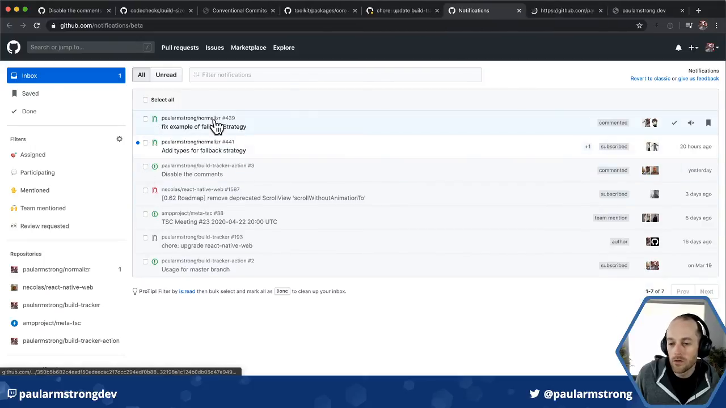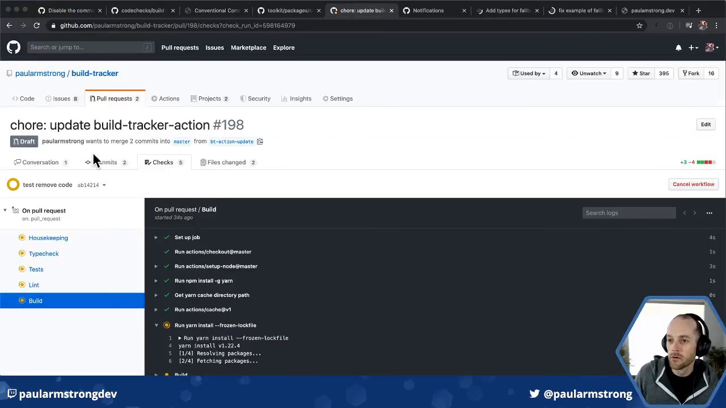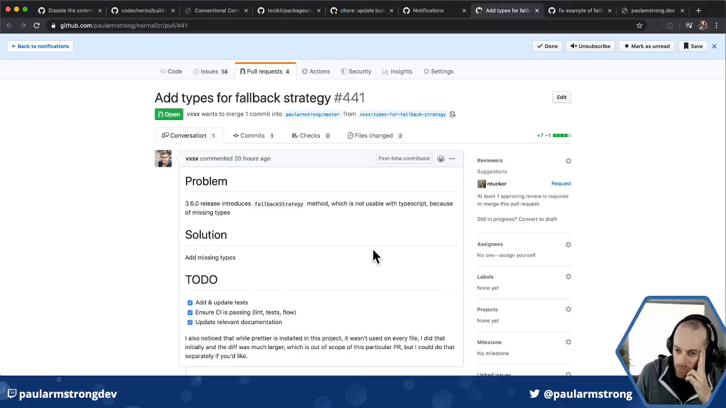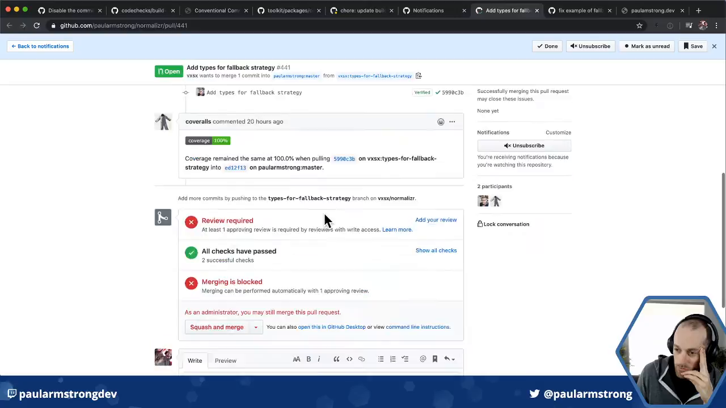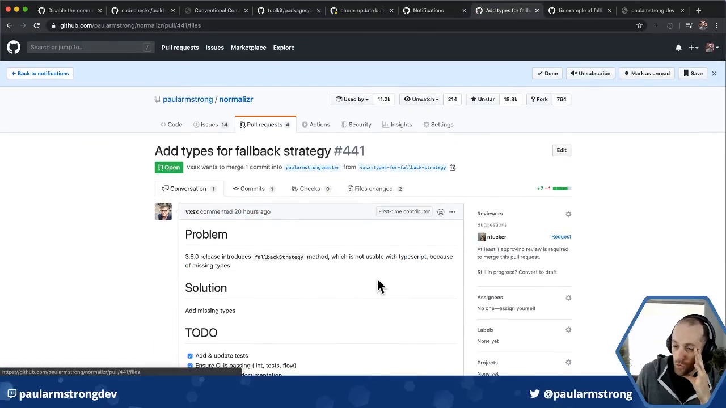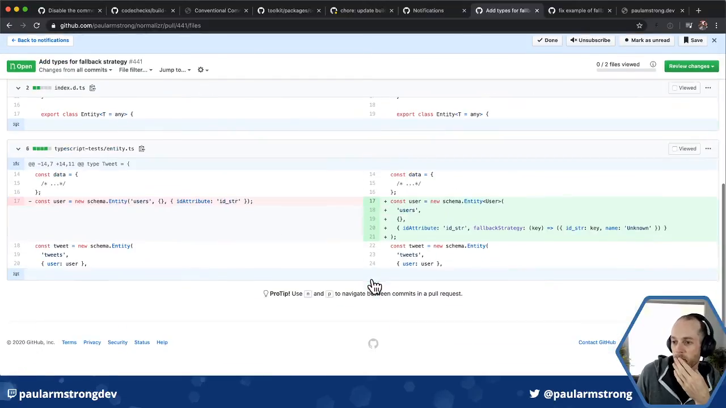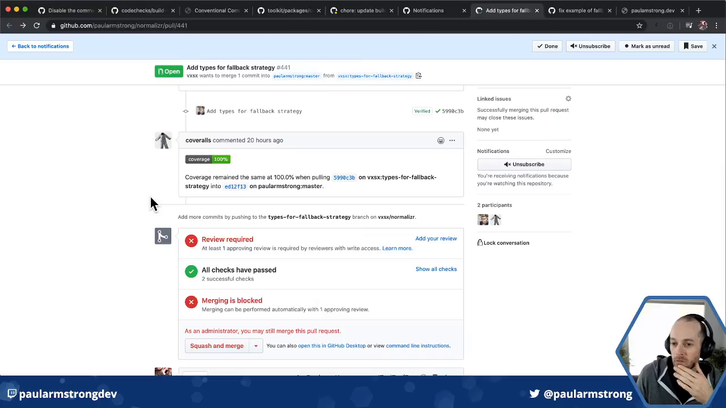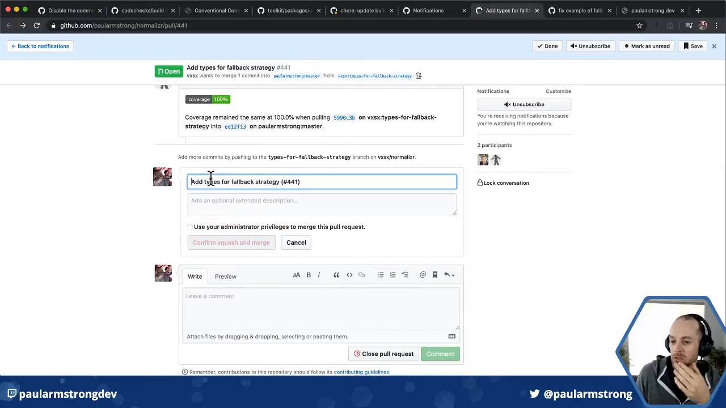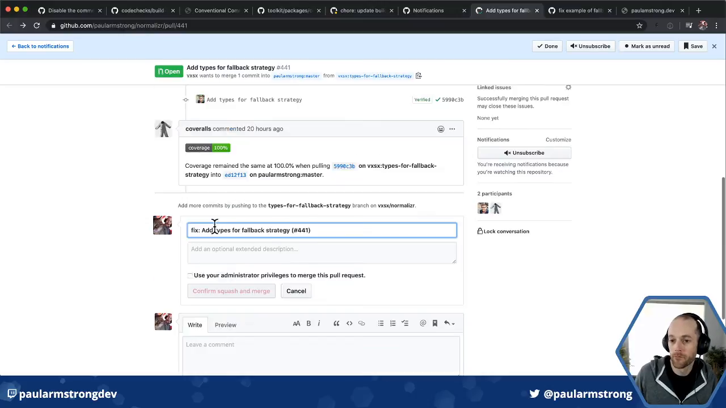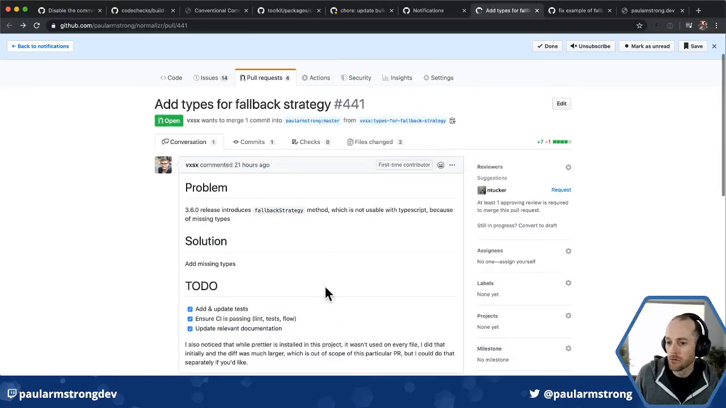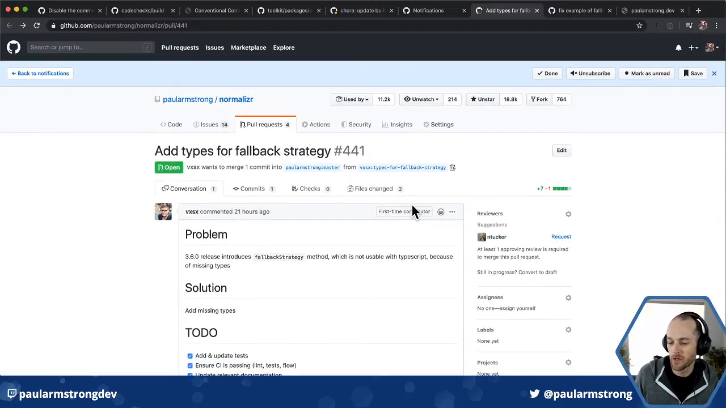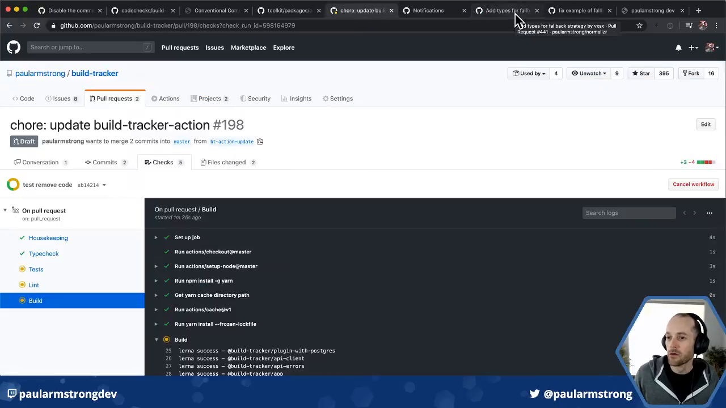Let's take a look at these normalizer issues while we wait. If anybody's a normalizer user, let me know. Releases introduces fallback strategy method, which is not usable with TypeScript because of missing types. Cool. Let's see. Sure, seems to work. We'll squash and merge. Oh, what? Why does it not want me to do this? Oh, it's just because I haven't reviewed. I will provide a review quick and see where we're at over here.